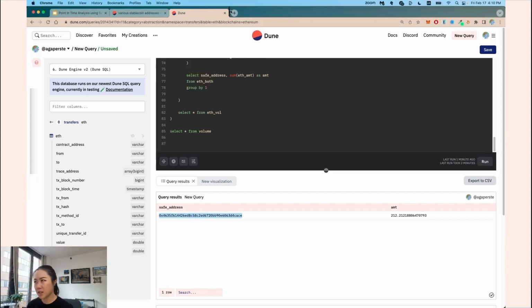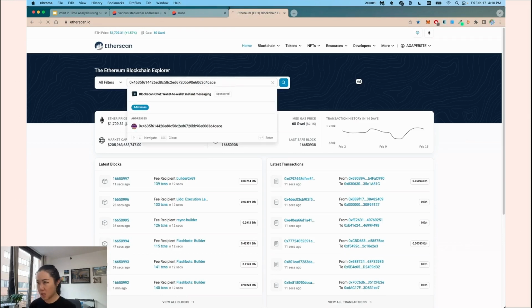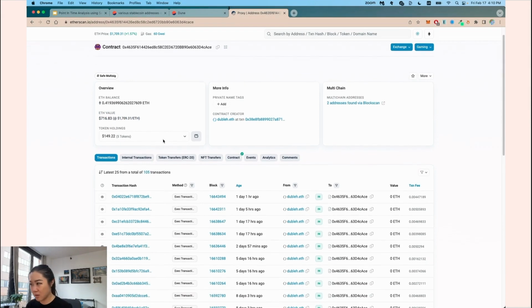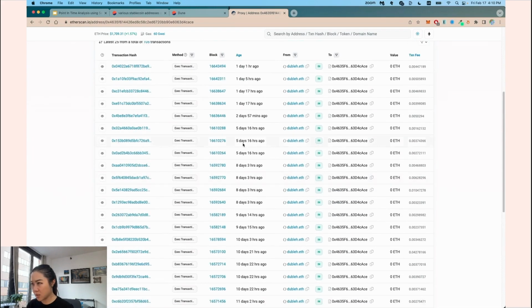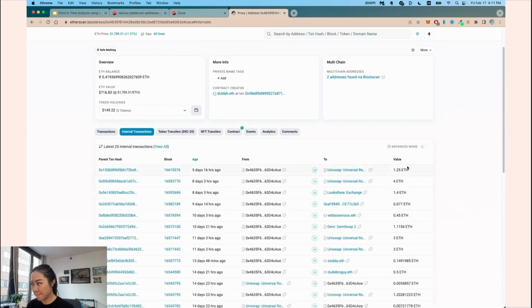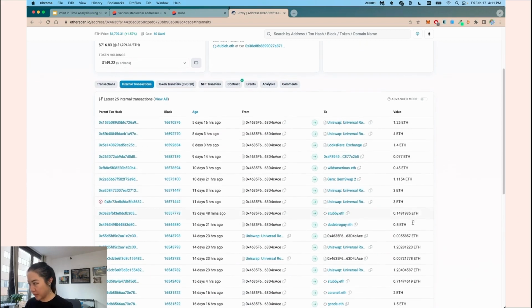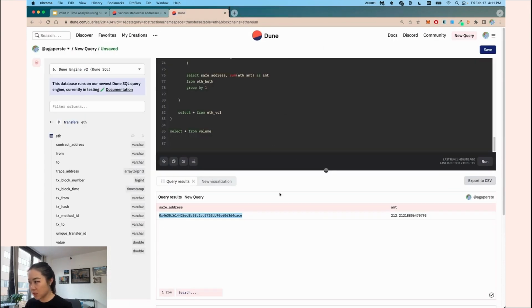Let's just quickly check, see intuitively if it makes sense. Okay, so at least it has 700 ETH right now. Let's see. Does this make sense? Aha, internal transactions. A bunch of ETH, a bunch of ETH. Okay, this sanity check passes.